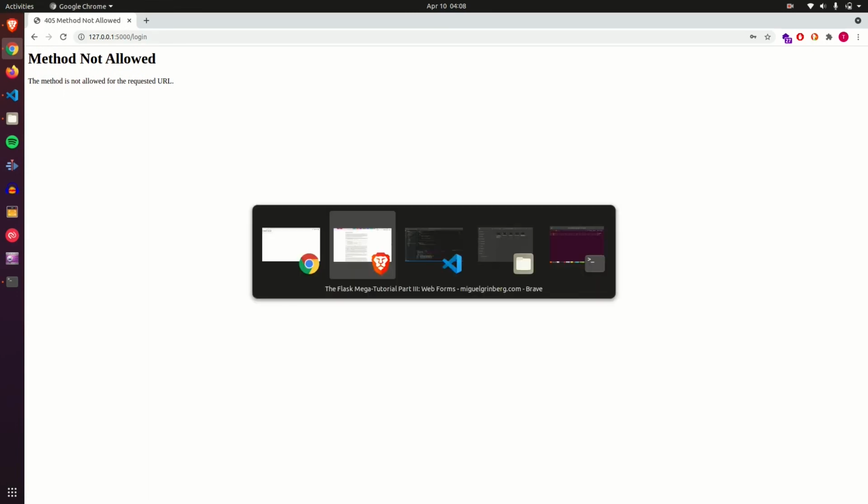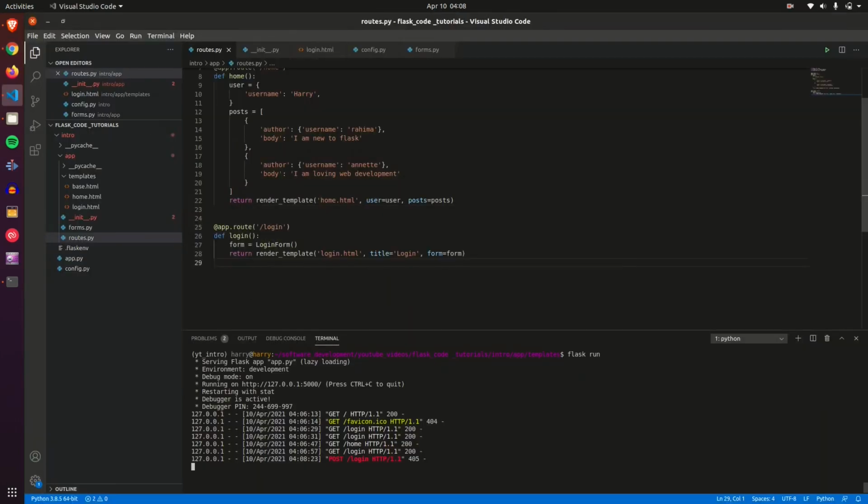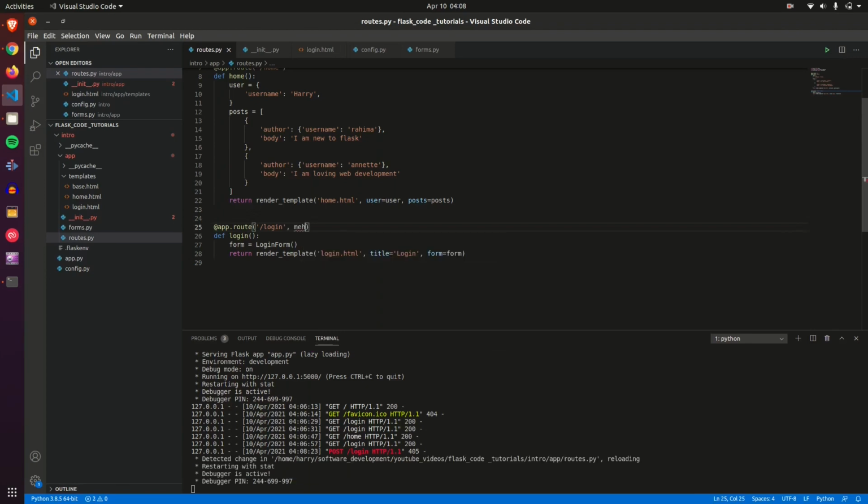It's very simple. We need to go back to our route module and modify it slightly to accommodate the form to receive data. So now that we're able to render our form, we need to be able to validate information that comes through the login page. The very first thing that we need to do is pass a method.